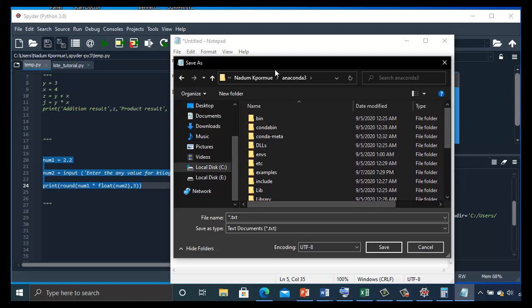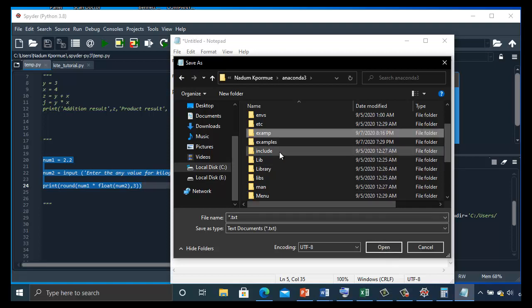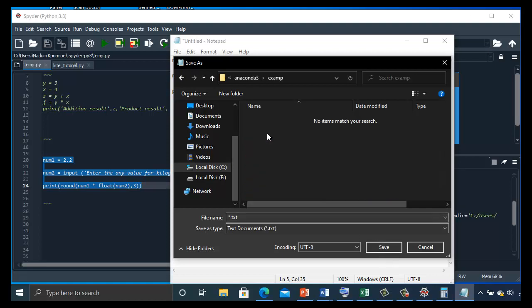Okay, so I'm going to save, or I can create a folder in Anaconda. I can create a new folder there, and I call it exam. Okay, I press enter. I've created a folder, and I'm going to save this file, this script. I'll give it a name. The name is pound converter.